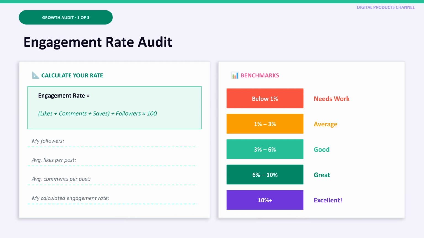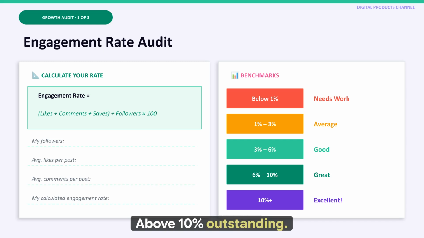Protect this. Above 10%? Outstanding. You have built something special. Scale it. Where do you land? Note it on your workbook. And remember, a smaller, highly engaged audience is worth significantly more than a large, disengaged one. Quality of connection always outperforms quantity of followers.